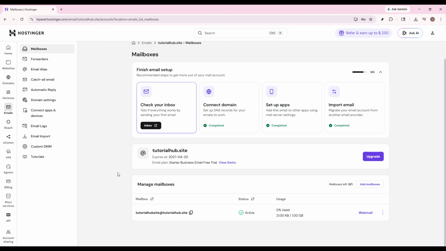From here, you can use the new password to sign into Webmail, or you can update the password in any email app or client you use on your phone, laptop, or desktop. If you're using Outlook, Apple Mail, Thunderbird, or another mail app, don't forget to replace the old password there as well, or your email may stop syncing properly. And that's it. You've just learned how to change a password in Hostinger for your email through hPanel. It's a simple process once you know where to look, and it only takes a few clicks.